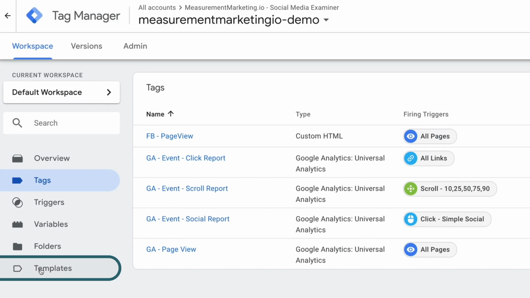But remember when I said there's a brand new thing that you should be taking advantage of that actually will make life a lot easier for you if you're using Facebook? That's what I want to show you now. So we're going to click right here where it says templates.